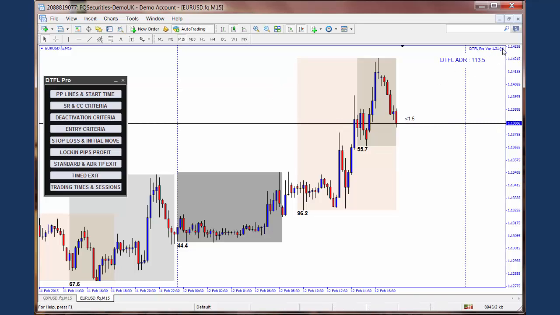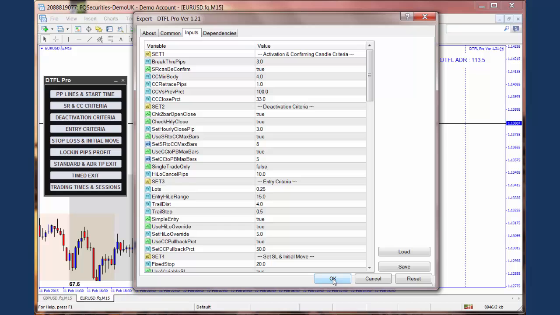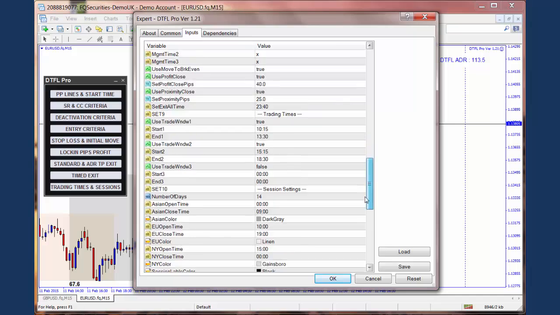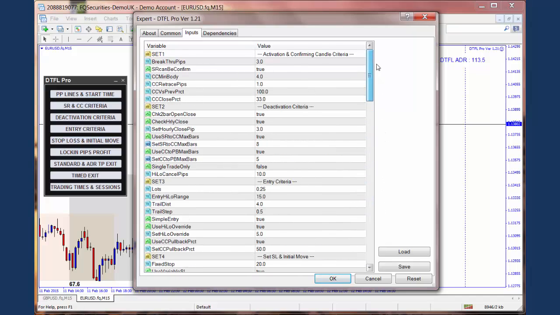To get access to that, if you go up to the smiley face in this top right hand corner and then left click on it just once, it opens up this box here which lists all the inputs for the EA. Now the majority of them coincide with the same ones behind these buttons, and you'll see they're done in set 1, set 2, set 3. So set 2 is the deactivation criteria. All these inputs here under set 2 coincide with all the inputs behind this button. Set 3 entry criteria, all the inputs here coincide with all the inputs behind the entry criteria button.